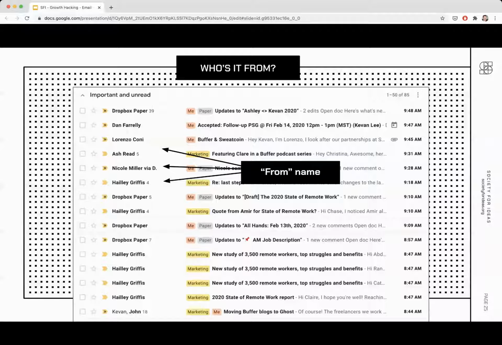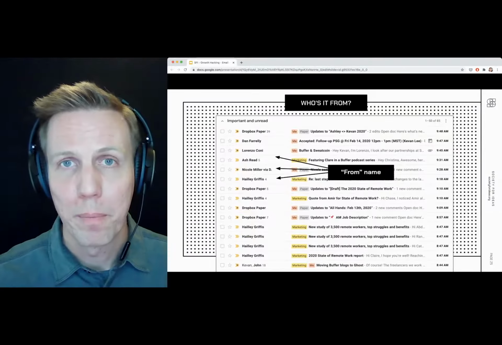Oftentimes, what brands will try to do is to put the first name of the person who is sending it in the from name rather than the brand name itself. Or you might try a combination of it. I might be Kevin from Society for Ideas, and that could be the from name, rather than the whole brand name or my whole name, a combination of the two. Typically, the more personal the from name, the better the odds are that someone will recognize that name, respond well to that name, and open your email.